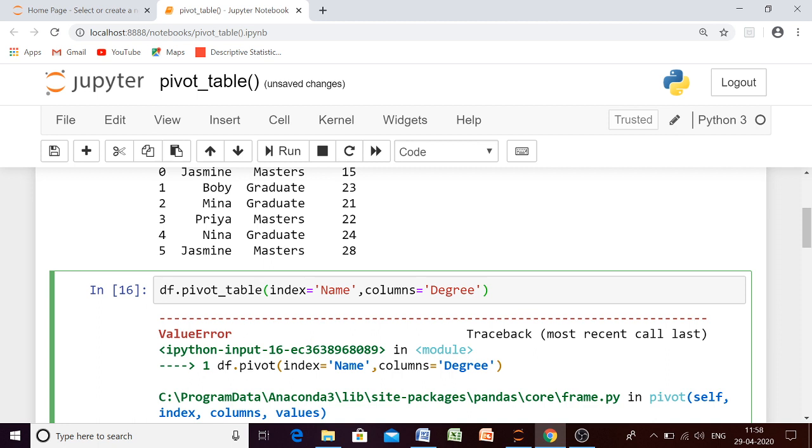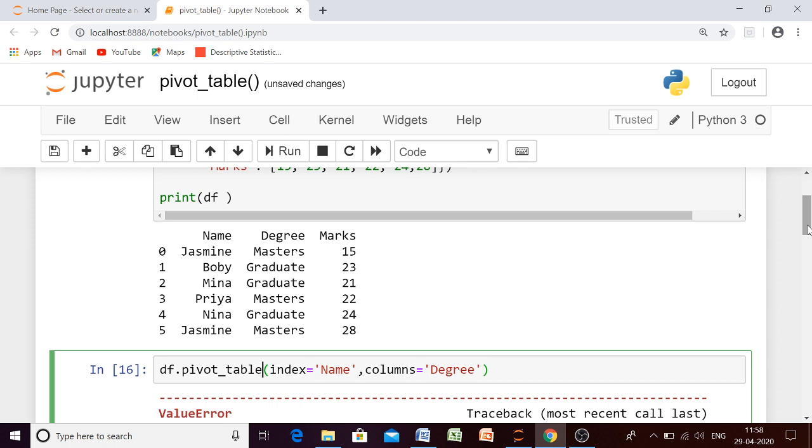Now let us first discuss which value will be taken when we are using the pivot_table function. Since we have two values for Jasmine, Masters, here Jasmine appeared for the Masters exam and she scored 15, almost fail marks. Again she appeared in Masters and she got 28. So which marks should be considered here? If we are not writing anything here, the value considered will be the average value. So in the result we will have average marks. The average of 28 and 15 will be, I think, 21 point something.